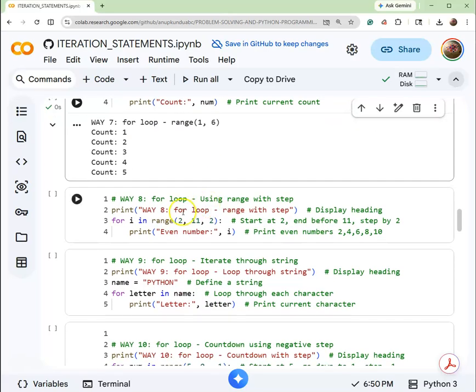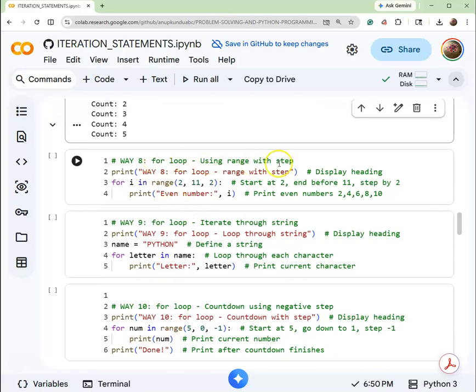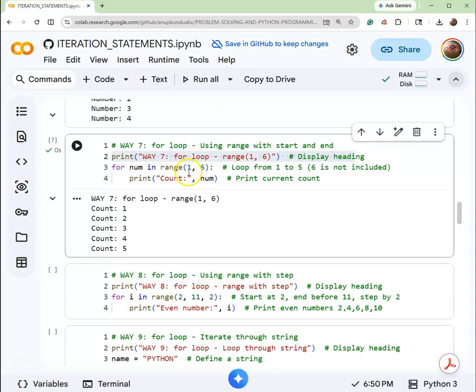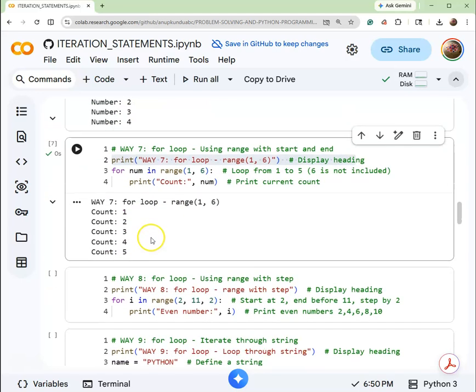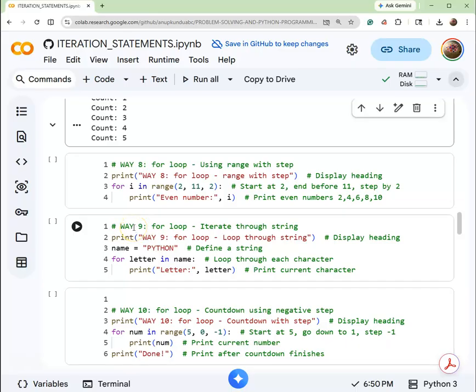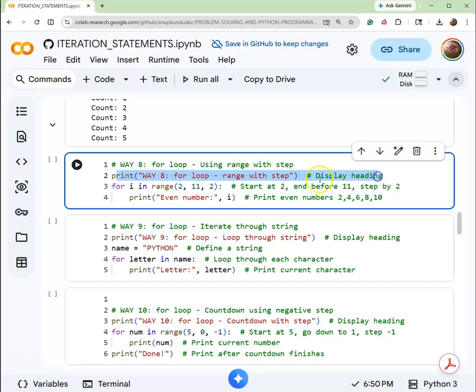Now next is another example, for loop using range with step, right? So earlier the default step is 1, right? 1, then next is 2 3 4 5, and here 0 1 2 3 4 5. Default is 1. Now here you can control the step size, right? So this is the display heading, example 8: for loop range with step. Now here for i in range 2, 11, 2, right? Start with 2 and end before 11 and step size is 2, right? So it will give 2, then 4, then 6, then 8, then 10.